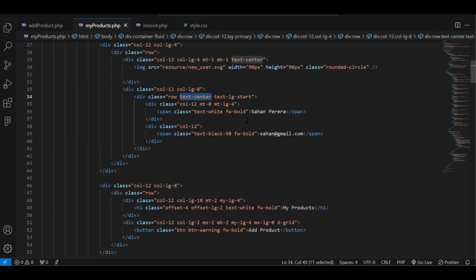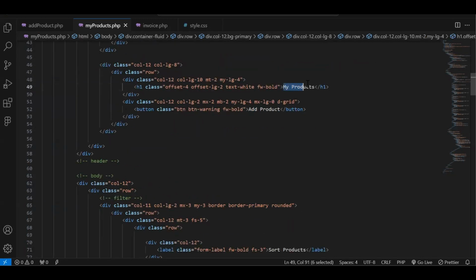And here I have used a span tag with the text Sahan Peda, the name of the user, and I have used the Bootstrap classes here also, font weight as bold and text white. And then after that I have used again a span tag with the class col-12, and the span tag classes as text-black-50 and fw-bold, which means font weight as bold. And then here I have given the email address of the user.